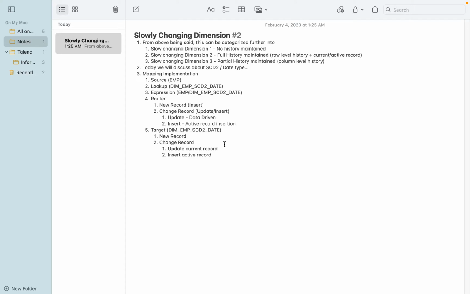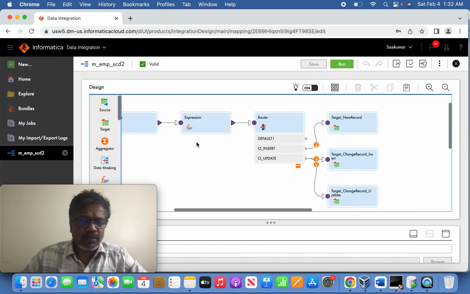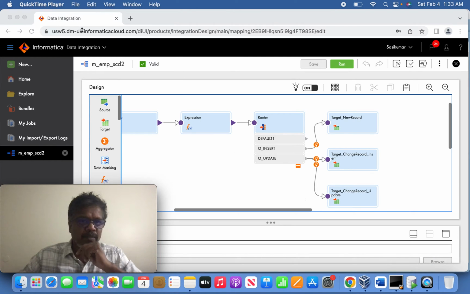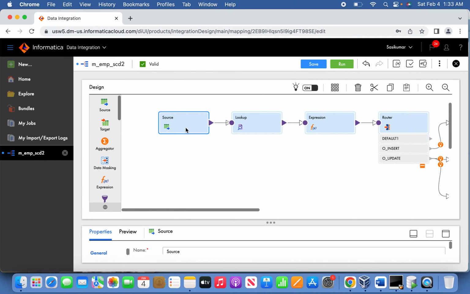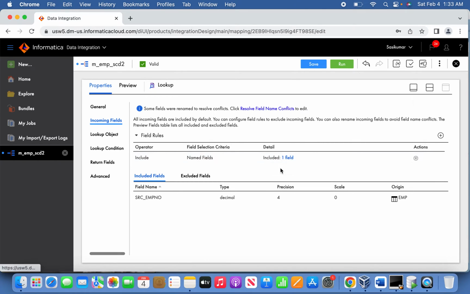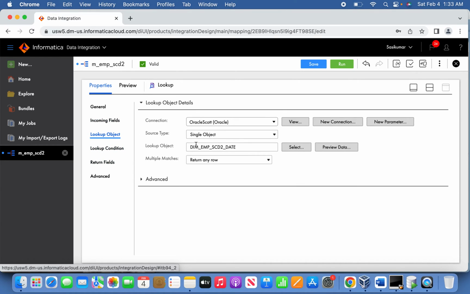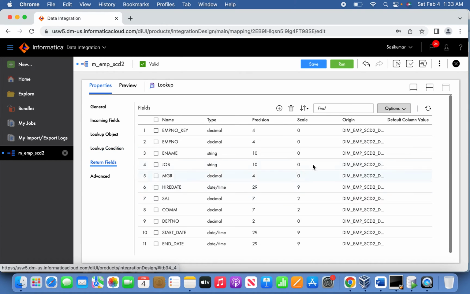I have already defined one mapping for our quick understanding. Let me walk through that mapping. This is the mapping we are going to discuss today. See here, the source, as I told you, is the EMP table. And this is the lookup, the dim table, dim EMP SCD2 underscore date. Here, we simply take one single column from the source to compare, the employee number, the key column. The dim EMP SCD2 table is the target table, as I mentioned. And this is the joining condition we give from the source to the lookup, and the returning fields we return as is.